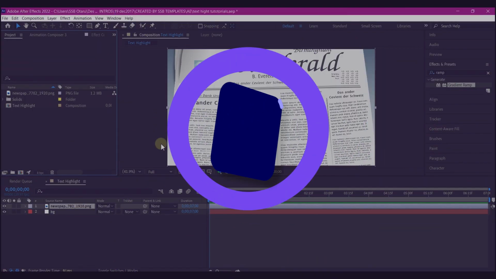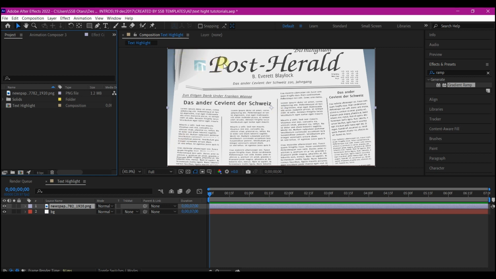It doesn't matter if this is an editable text or a simple newspaper. Any of this is the same technique. I am starting here with a basic composition. Like always, any setting will work right here. Then I got this newspaper image from pixel.com.